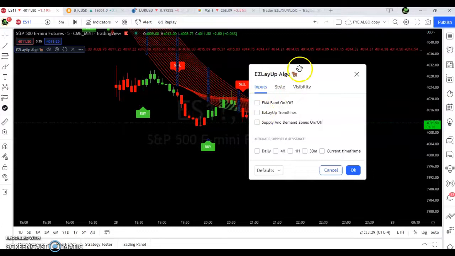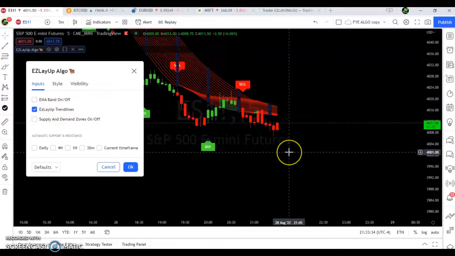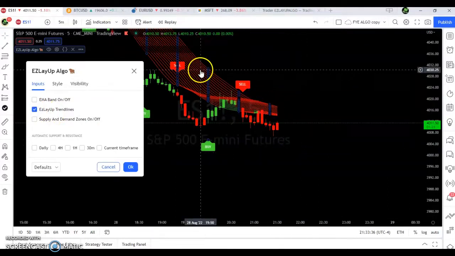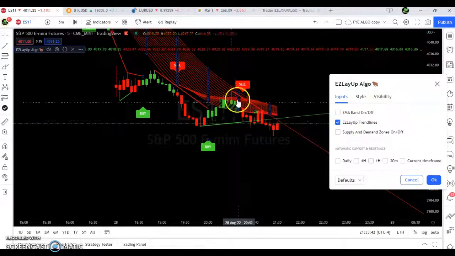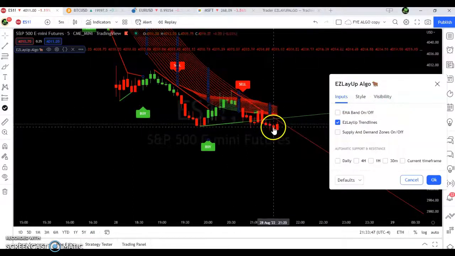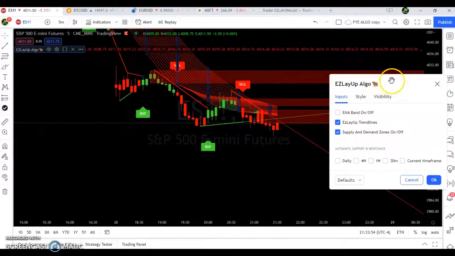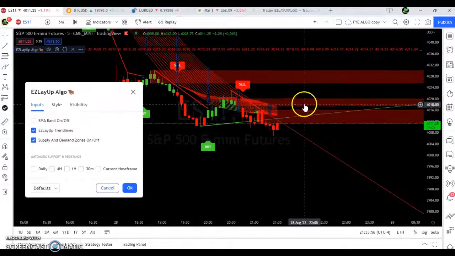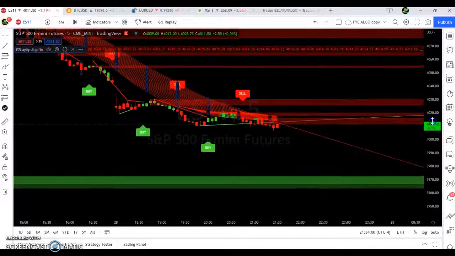All right. Now another cool tool on this is the EZLayUp trend lines, and you'll see what it will do is draw trend lines automatically on the chart, and we'll just wait for those to pop up. And as you can see here, we have a descending trend line, and we also have this other one which we just broke down, which is really great. Then you also have the supply and demand zones that you can turn on, and you can see that these red lines right here are all supply zones now, and you can see the demand zones are down here.